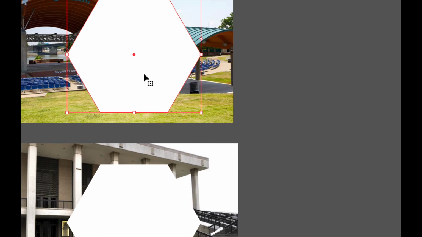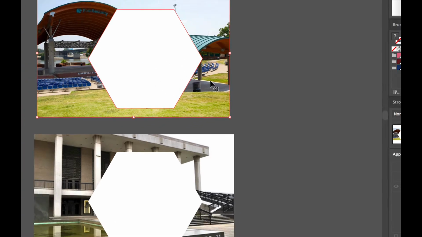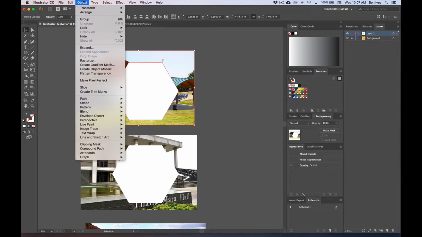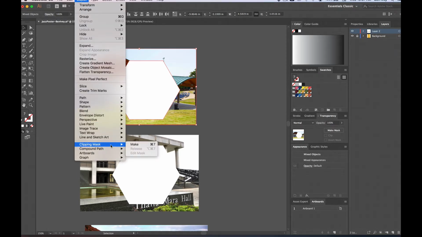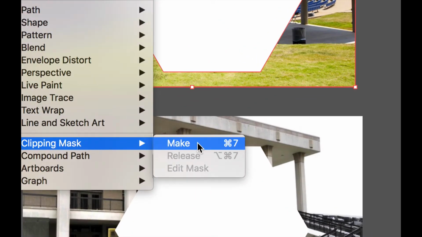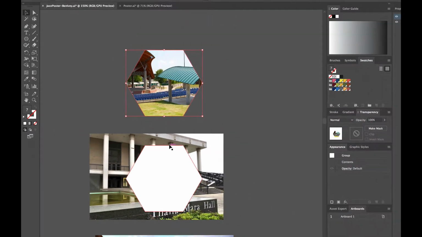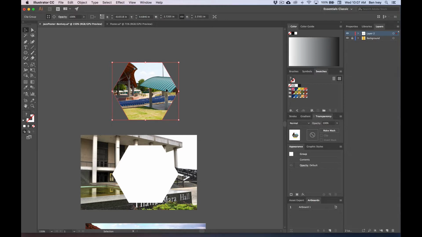Select both your shape and your image that's below it. In this case, I've got both of those selected. We'll go up to Object, down to the very bottom, choose Clipping Mask and choose Make. Notice that Command 7 is the keyboard shortcut. When you make it, notice that your image is clipped inside of that overall top shape. Regardless of the color of the shape that's on top, it'll always recognize that and then place the image inside of it.